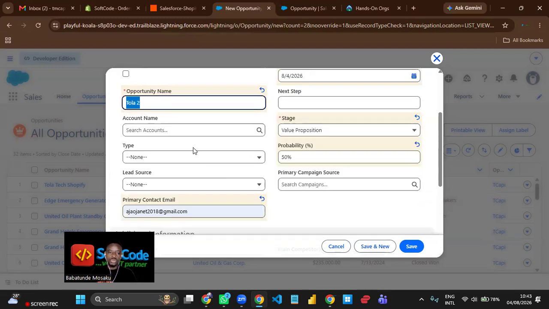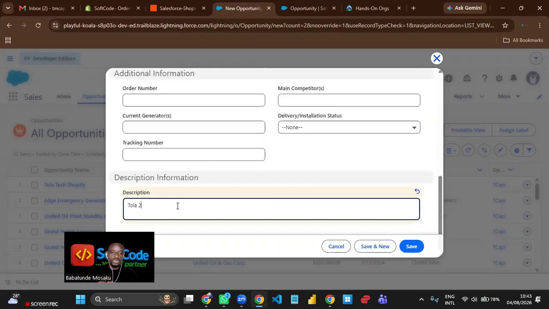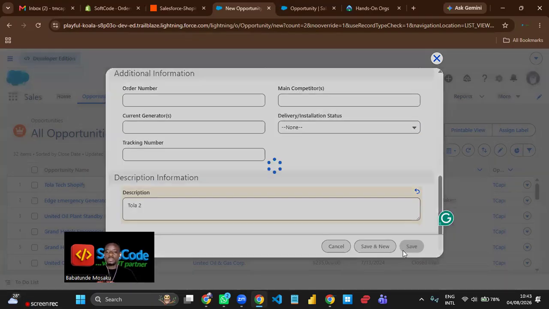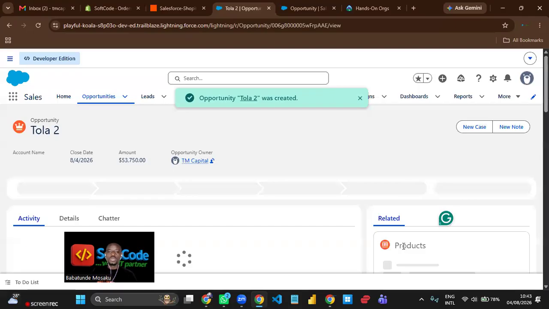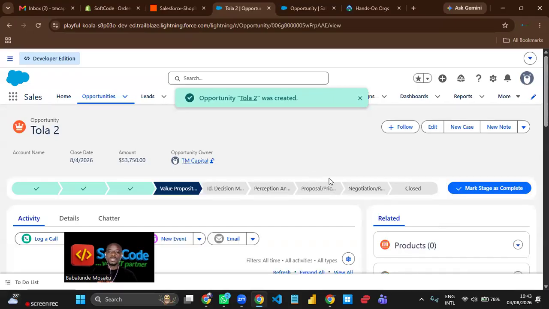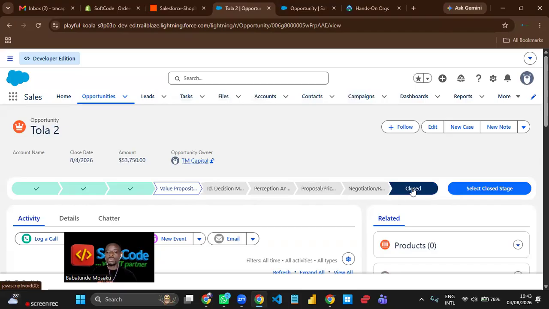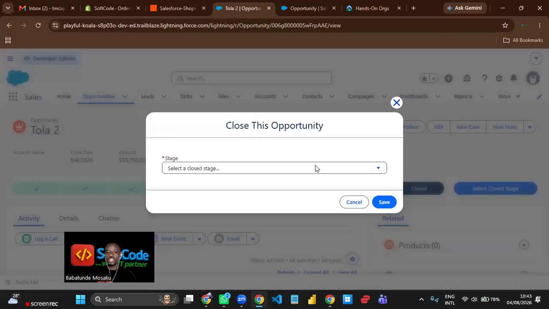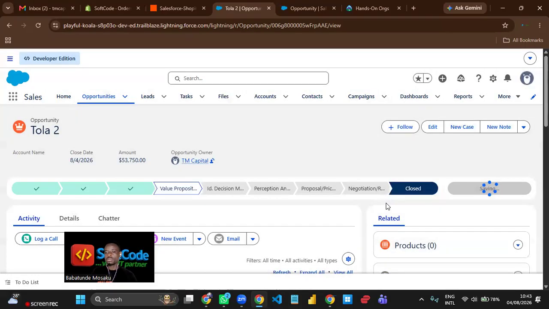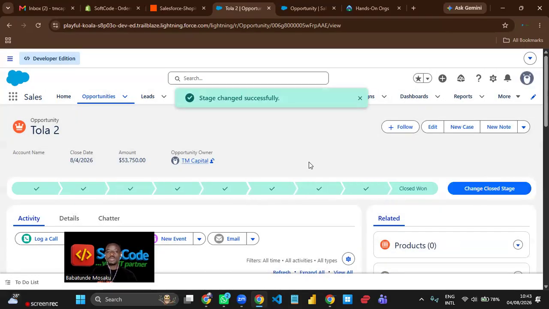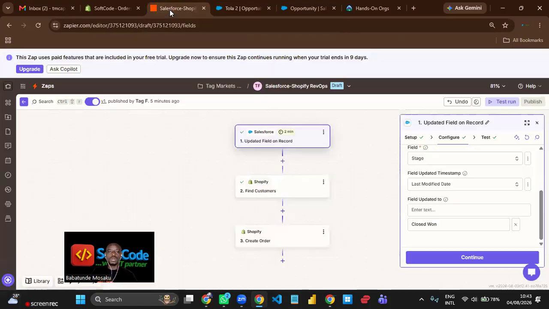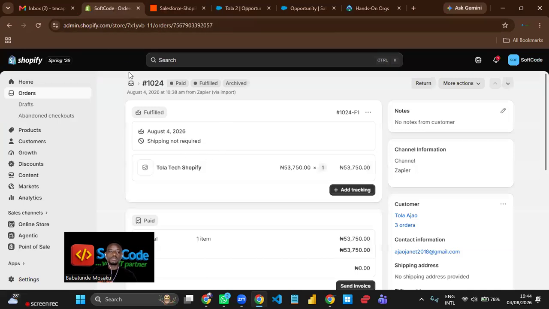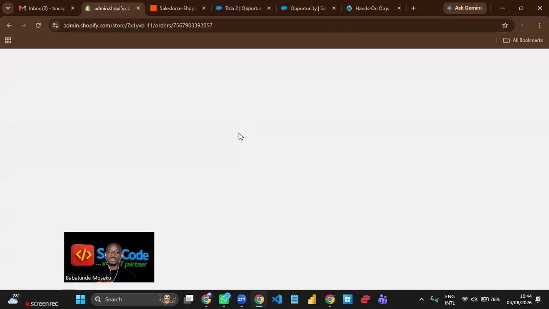Say it's $2, and then I save it. Now that we have saved this, let's go to closed and select close stage and update it to closed one and save it. Now, in the next 2 minutes or thereabouts, our order should be created like the other one that was created.